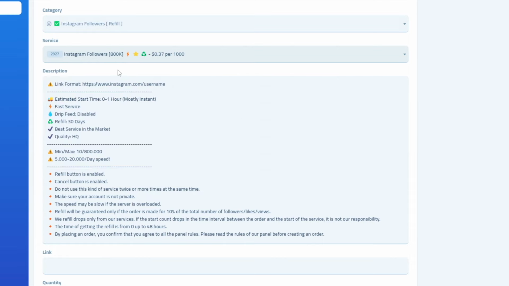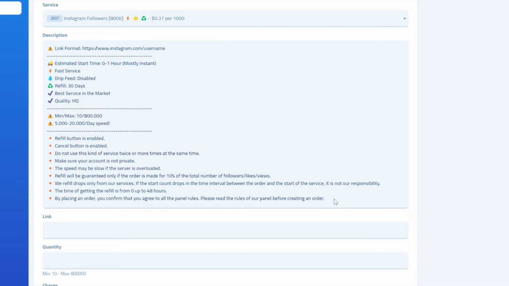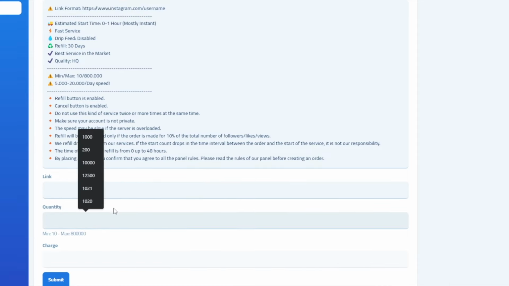If you choose this one, then this is the description. You have to make sure to read the description well, because you may make a mistake while doing the order. This is the link format you should put, and you can put the link of the account you want to add followers to in the link section here, and then you can choose the quantity you want to add. For example, I want to add 2,000 followers, and this is going to show you the charge. For 2,000 followers, it is going to charge you $0.74, and then you can submit, and this is going to send the followers to your account.